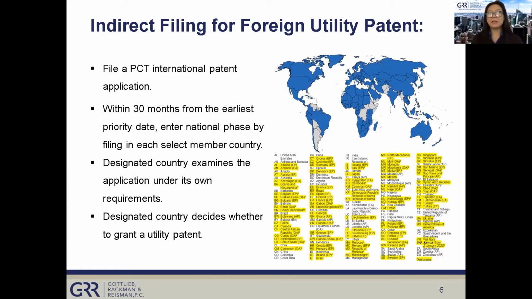Each designated country then examines the application and decides under its own rules whether to grant a utility patent. The PCT only facilitates the process by carrying out the search and written opinion on patentability, which is then available to the designated countries. But the designated countries are not bound by the search and the written opinion, and will often independently conduct their own searches in deciding whether to grant or not grant a particular patent.